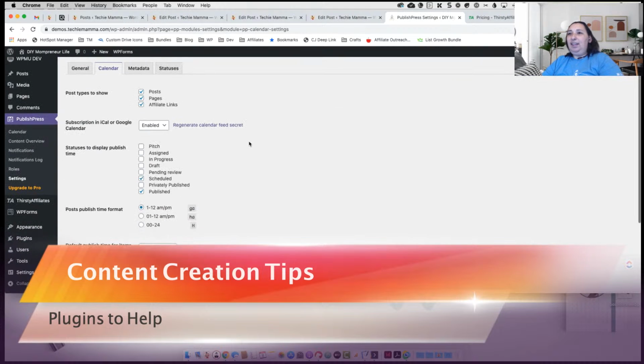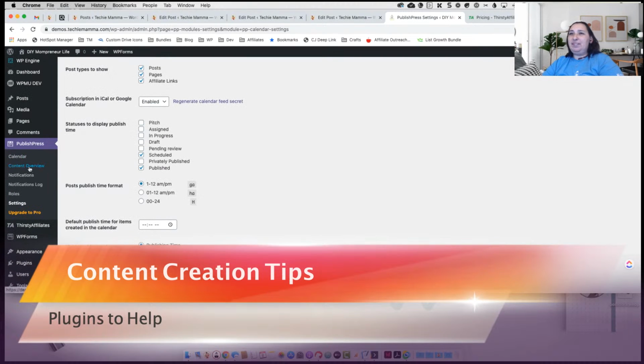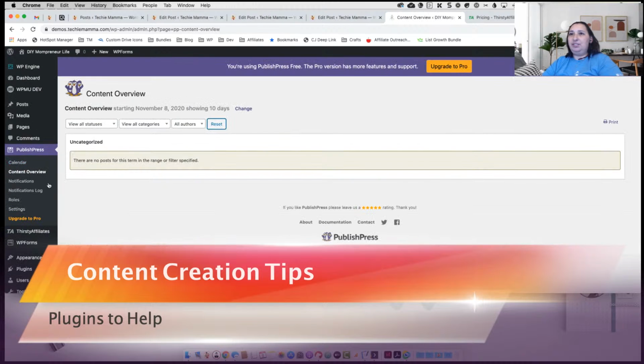And then calendar just has some information for the calendar. So just some different settings, but that's what we're gonna look at mostly here. So let's go into calendar.